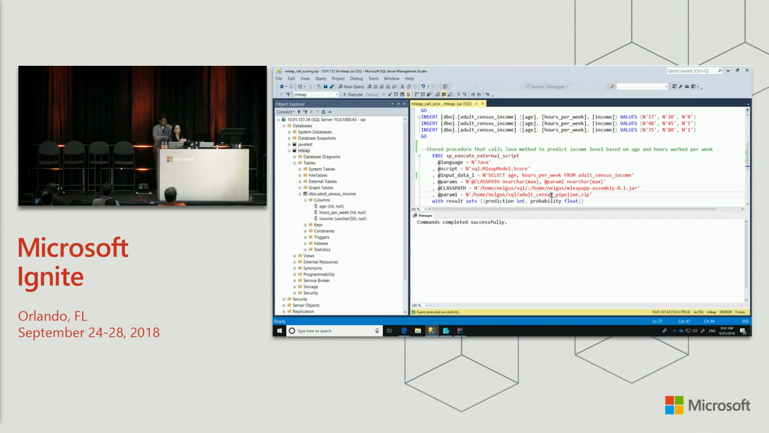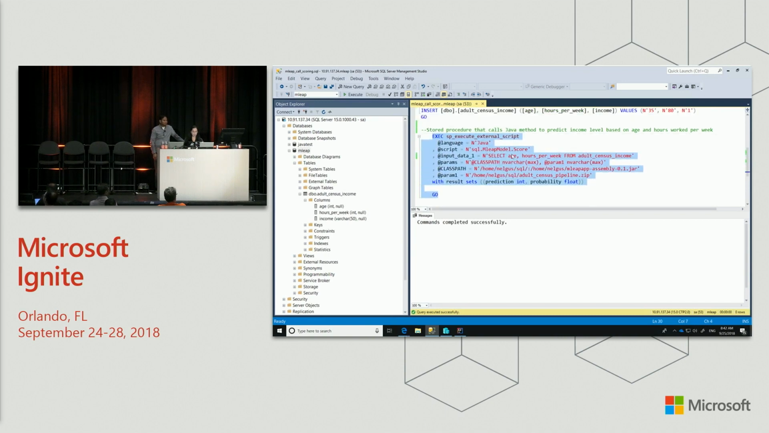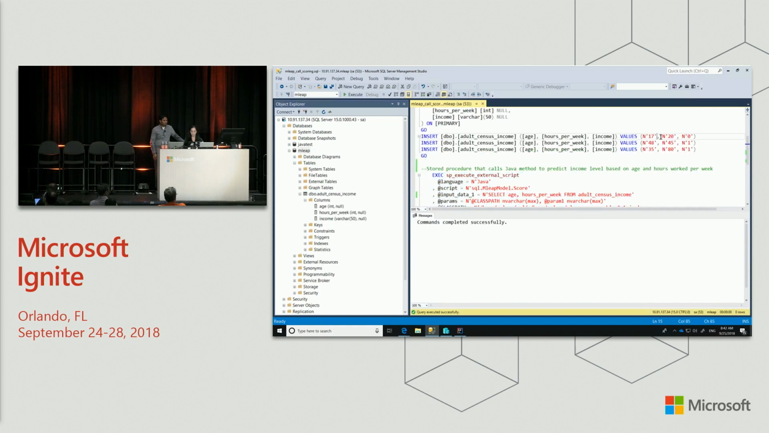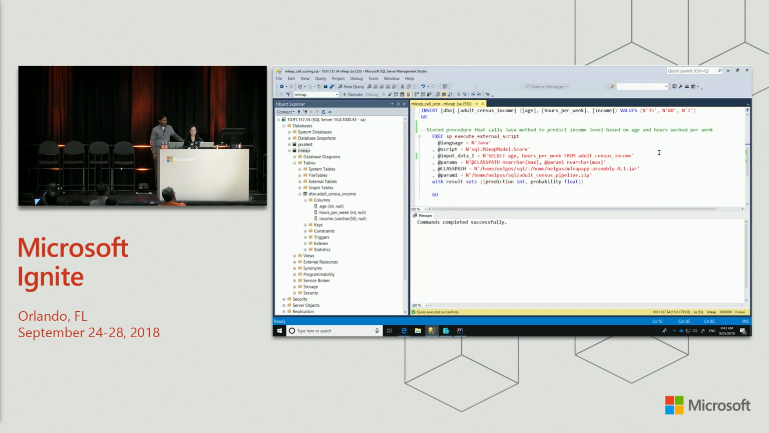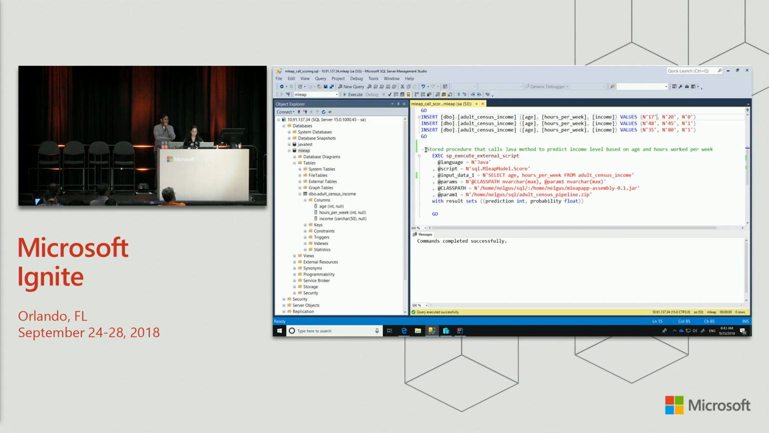and see if we can get any predictions back for the data that we have. So I pushed some data here into a table. So you can see it's like a 17-year-old working 20 hours per week. And you can see that data there. So let's run this. So when it's doing this, it's calling the JVM, running my classes with the data that I'm pushing to it, and then sending me the results back as a result set.